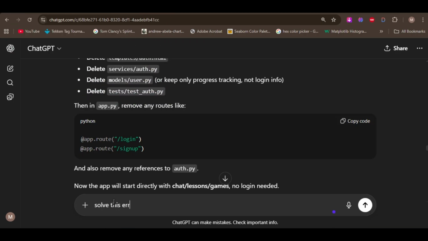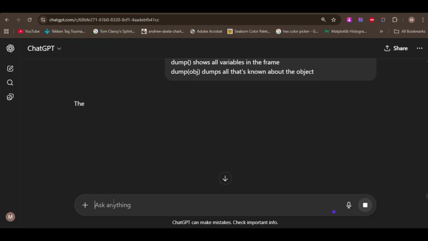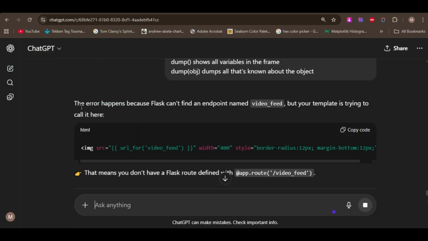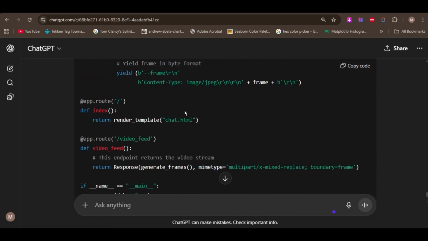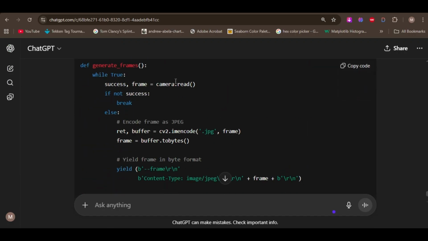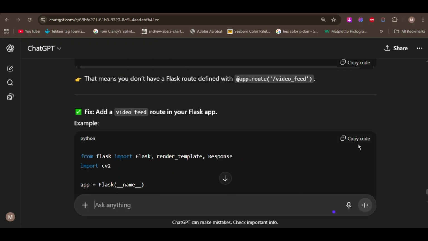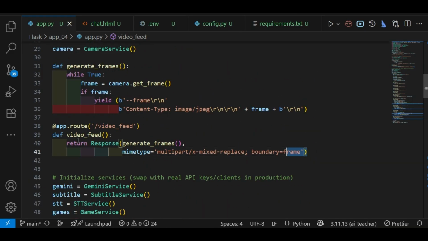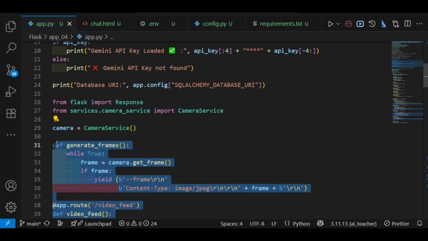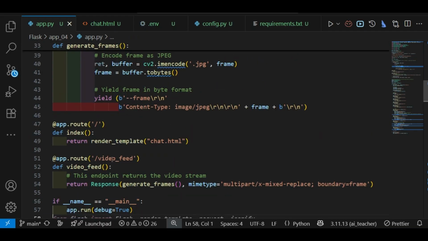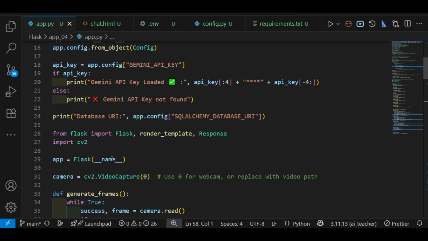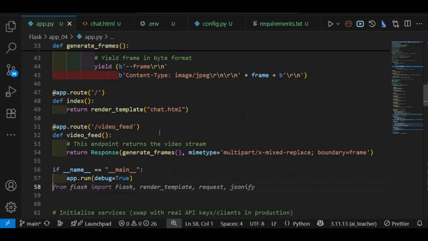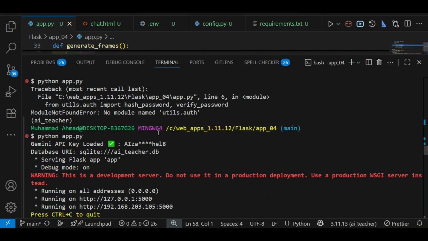Okay, I am here. Let's see how ChatGPT responds. There is a Flask error: cannot find the video feed. Okay, we need to add this code in the main file. Let's copy it. Now I am pasting the app route video feed code. Let's see. I hope it will work. Okay, I pasted it.